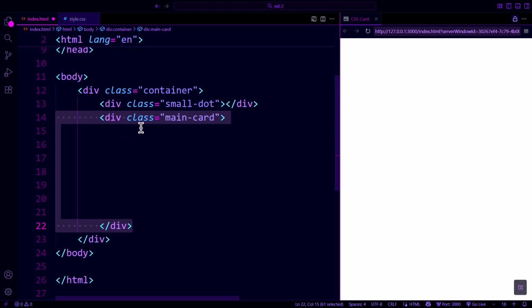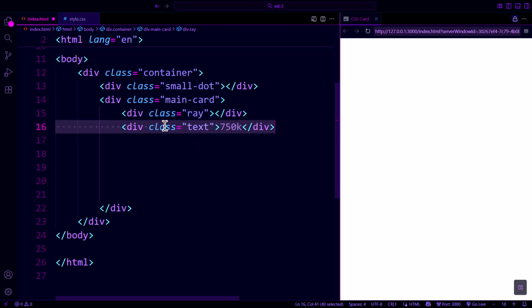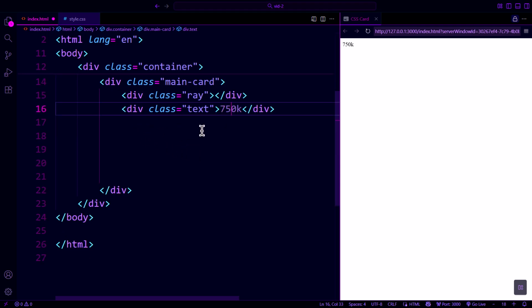Inside the main card, the first element we see is a ray div. This will create a glowing ray effect across the card. After the ray, we have a text div with the value 750,000. This is going to be the main highlight number on our card. Below that, we add another div with the word views. This pairs with the number to show what the value represents.